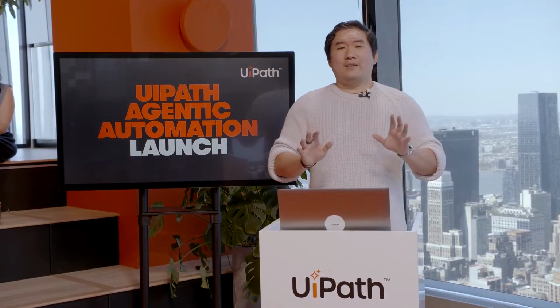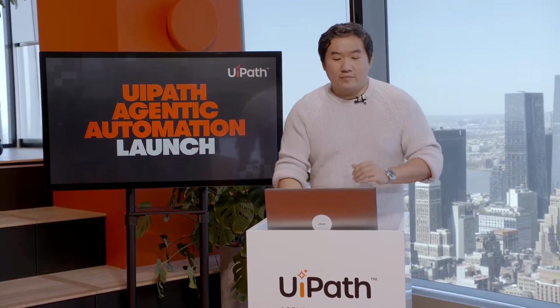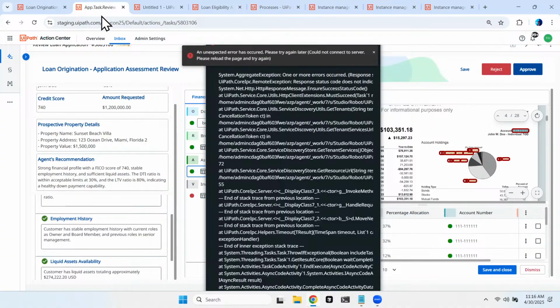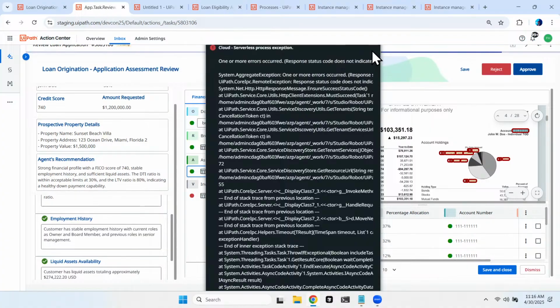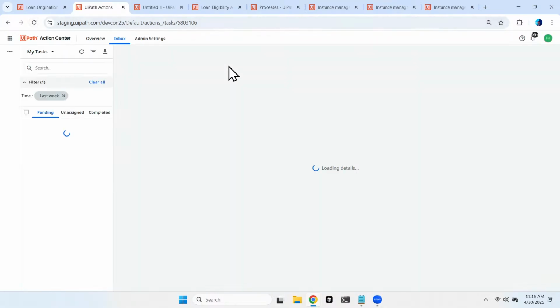Earlier, you saw my screen. It was all cluttered. There was files everywhere. Imagine if that loan eligibility officer had something as simple as this. Oops. Give me 1 second to refresh this task.